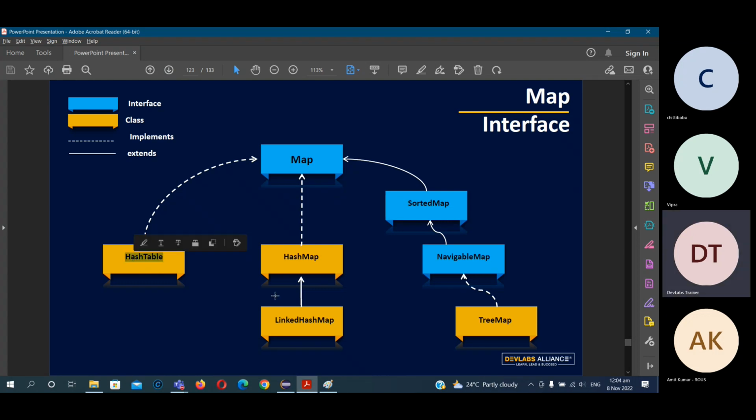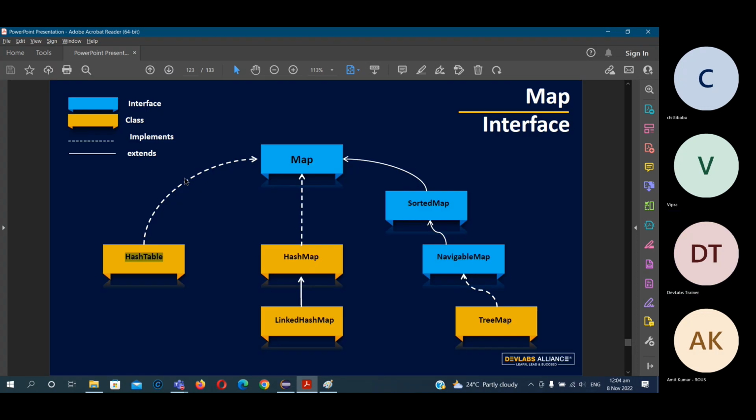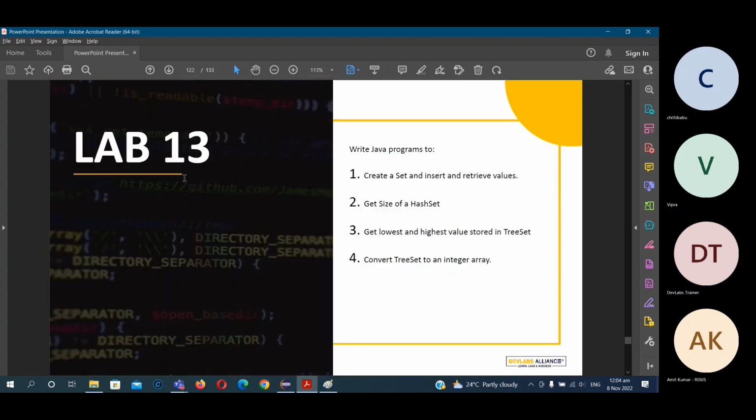So this is thread safe, and these other things are non-thread safe, meaning faster in execution and performance. This is a bit slow and good for multi-threading. These are not good for multi-threading. But I will show more examples tomorrow. If anyone has any doubt, you can discuss first. Then I will wrap up for today.